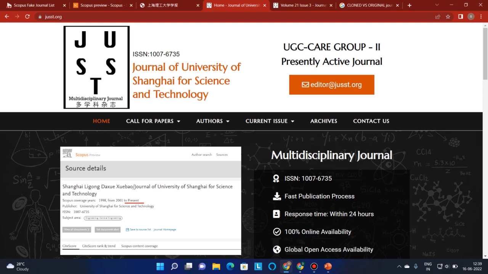Now, from this we could guess it is not required that a website or a journal of Chinese origin need to mention UGC Care on their website, and you could see that the response time is again within 24 hours. So, fast food is not always good for health. You can see here the response time within 24 hours. A journal which is indexed in Scopus, mostly they will not respond within 24 hours.